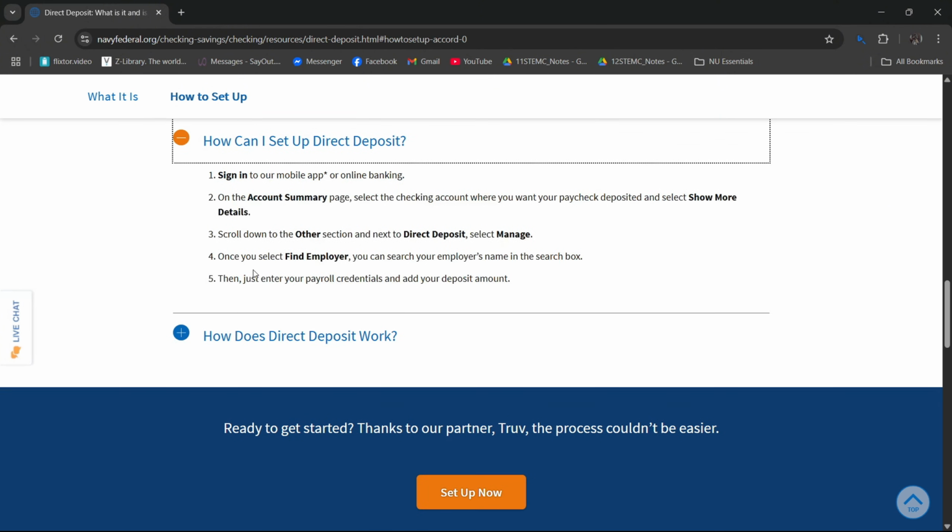And after that, you need to go to the account summary page and select the account that you want your paycheck to be deposited in. After that, you need to scroll down to the other section next to the direct deposit and select manage, and you have to find the employer and search for the employer's name in the search box.